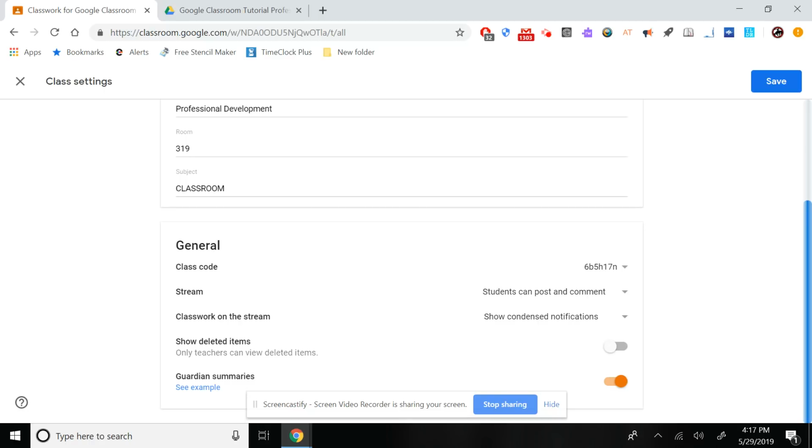And then on the stream, you can say, okay, students can post a comment, students can only comment, or only teachers can post a comment. If you don't want your students commenting on the stream, you can just say only teachers are allowed. That way students can only comment is what I allow. And then classwork on the stream, it'll show notifications to you. And then show deleted items.